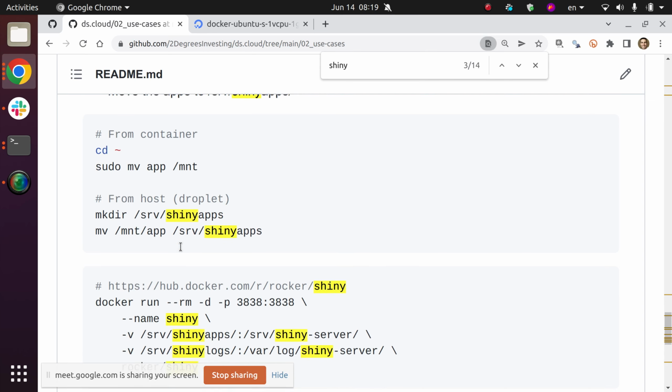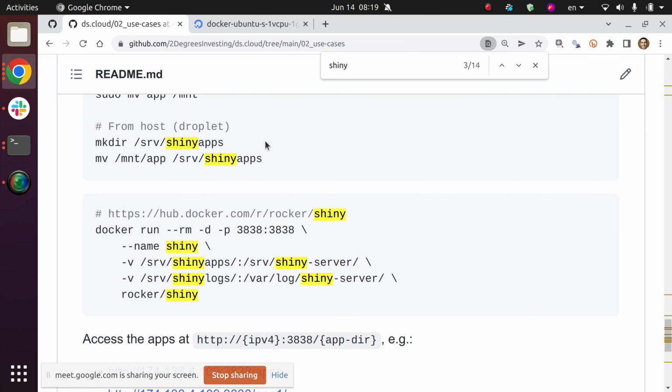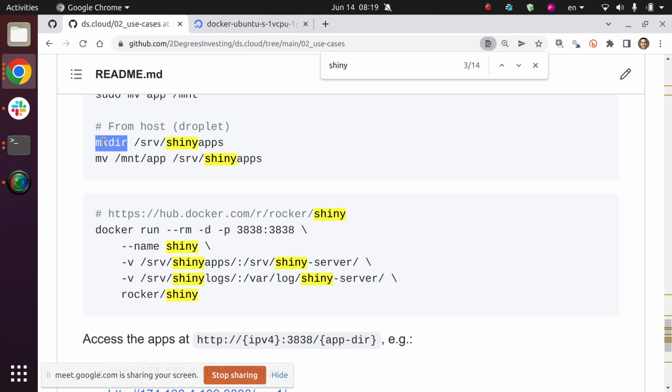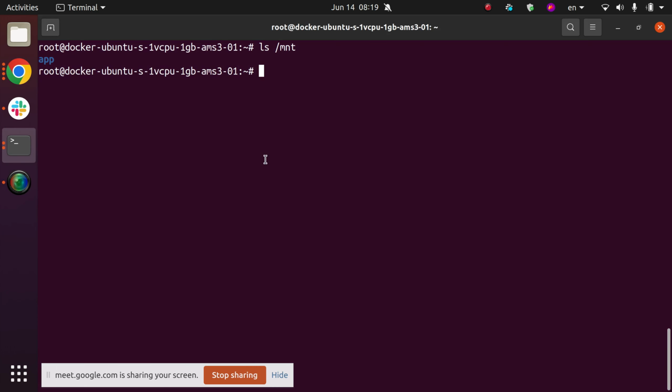So we can move the app with these commands. If you are not familiar with the terminal, you can watch the series, the DSync series about it. So basically here we are making a directory inside the server folder called shiny-apps. And then we are moving the app that we have already in /mnt/app. We are moving it all the way to /srv/shiny-apps. So let's do that with the terminal.